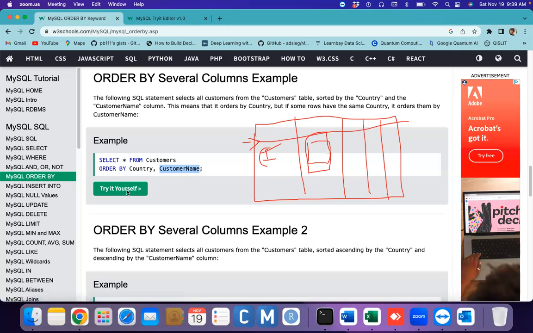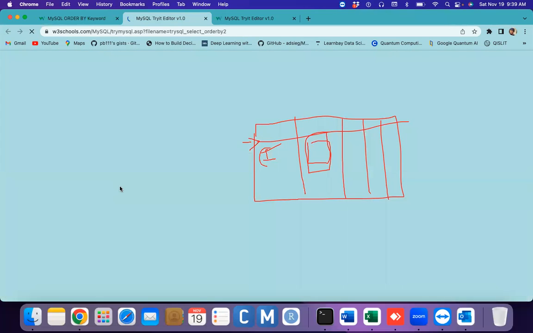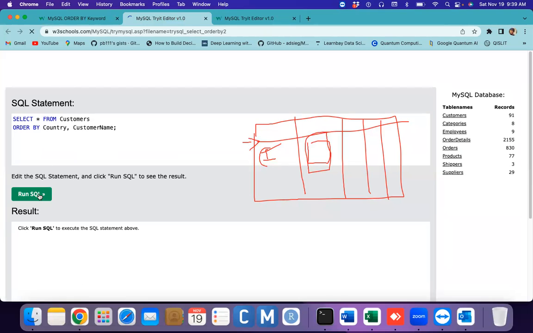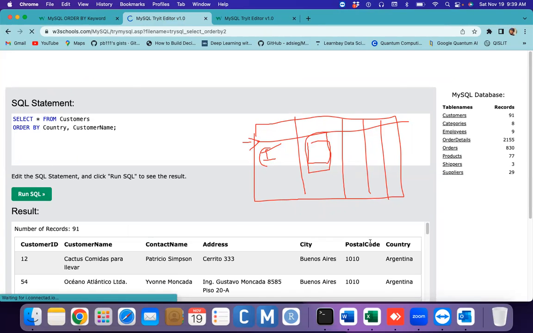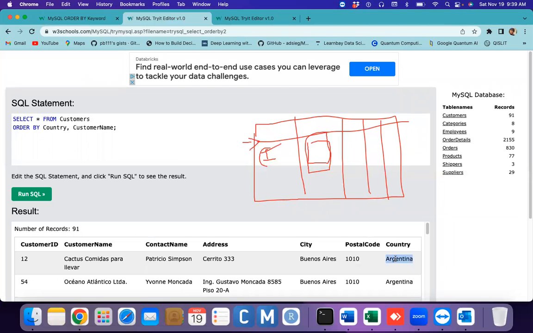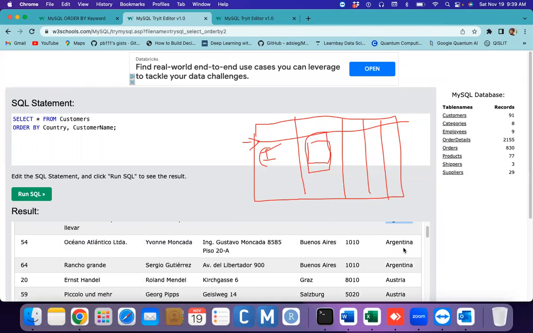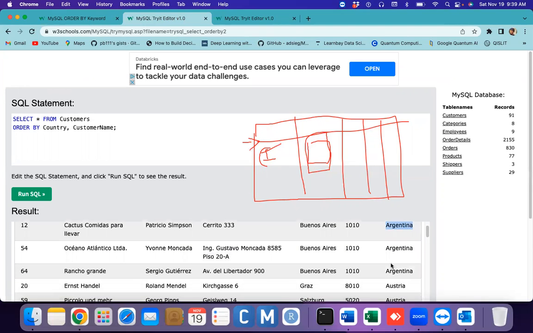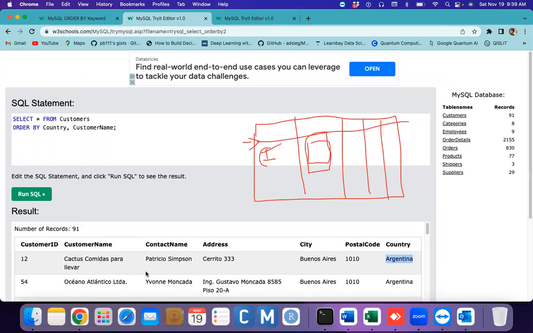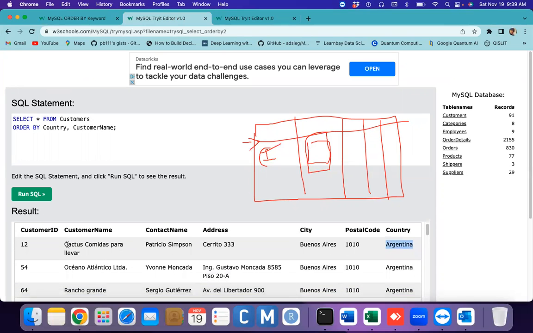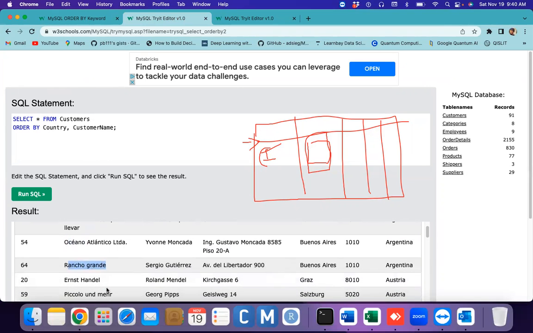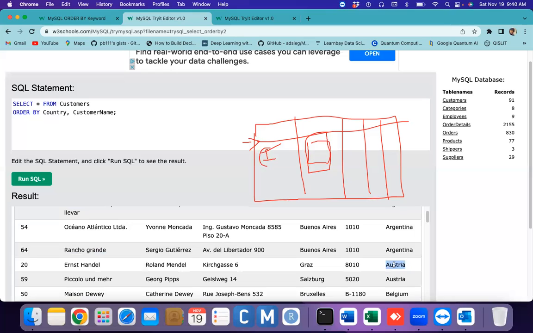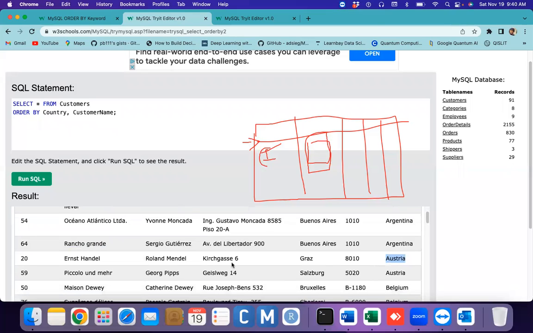You will understand. Just click on Try it Yourself. When you are giving two columns here, the first priority is the country. See, Argentina, right? There are three Argentinas. But when it comes to the customer name, the customer names within Argentina are in ascending order. But when it comes to Austria, in Austria there are two customers.